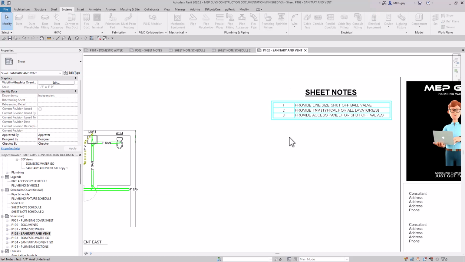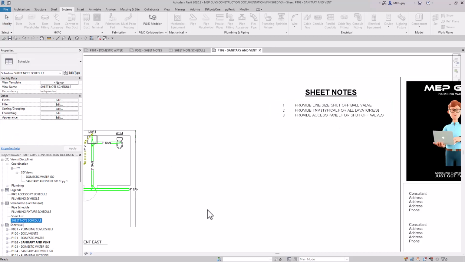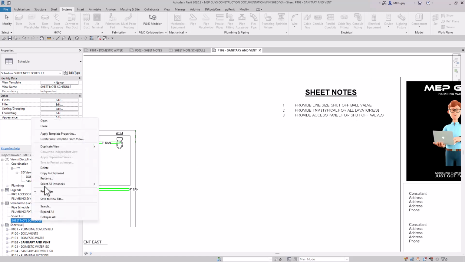Now let's go to P102, and you can see the schedule is the same. So let's create a new schedule with a new filter on it. I'm going to go to my sheet note schedule, because that's this one right here. Let's delete sheet note schedule number 2. I don't want you guys to get confused. So I'm going to duplicate this one. I'm going to right click and say duplicate view, just like this.